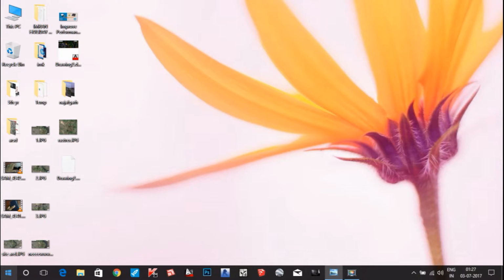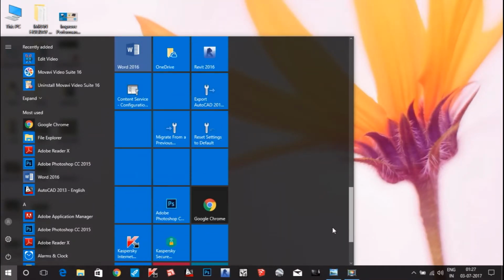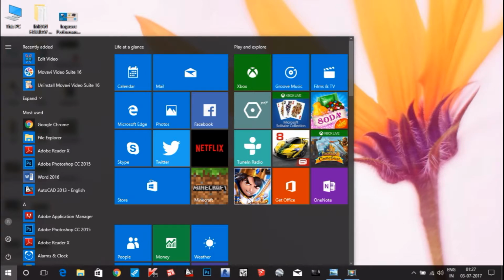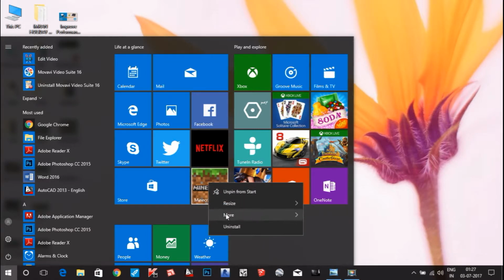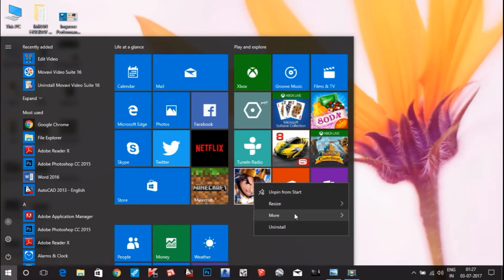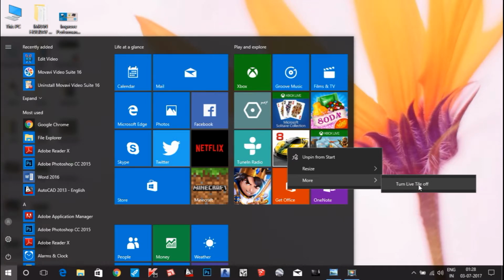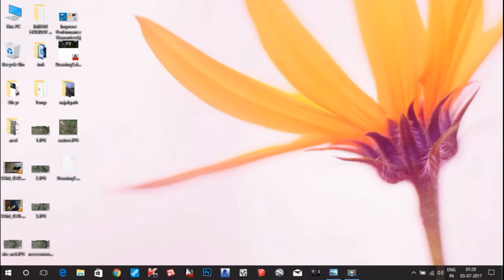Now another thing I will tell you about: go to the Windows start menu, and here you can see there are a lot of apps. These apps keep running while your internet connection is on, so you have to close all these apps. How can you stop them running in the background? Right click on the app, go to More, and hit Turn live tile off. Same here, go to More, Turn live tile off. You can see this one is also running in the background, so I will go to More, Turn live tile off, so it will not run in the background while your internet connection is on. So this also improves the performance of your laptop.